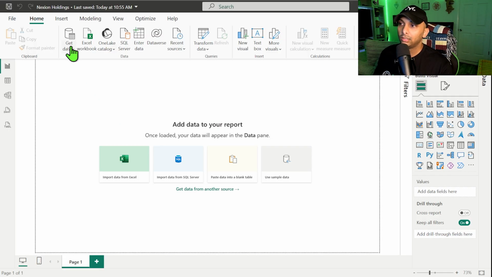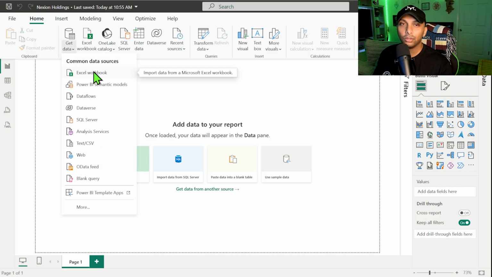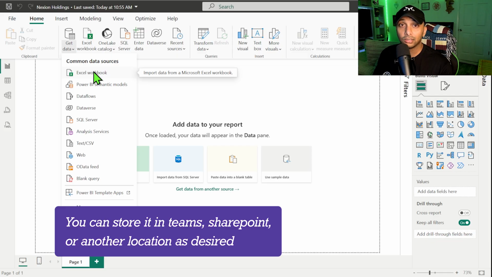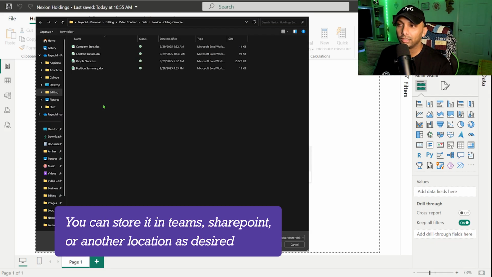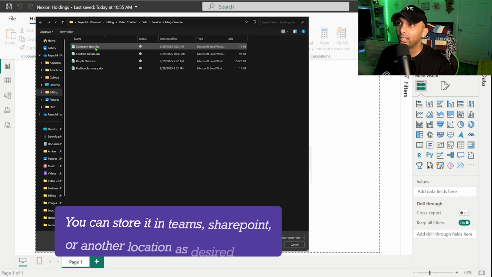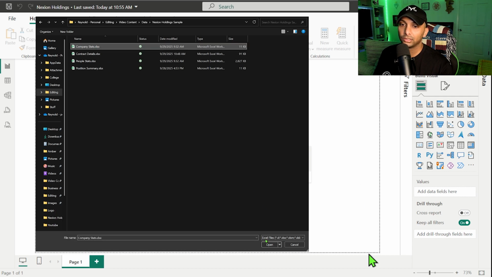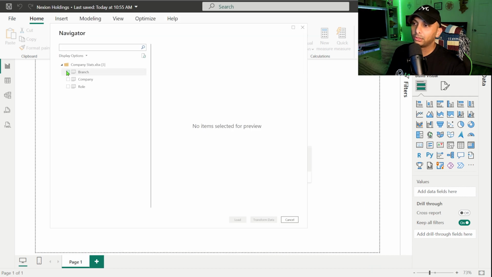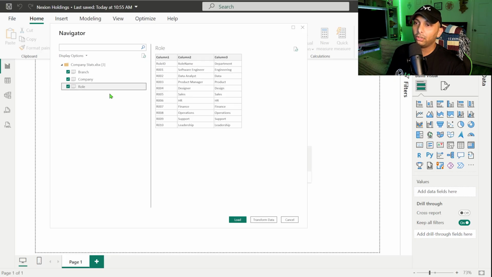data. So we'll go into Get Data, and we know all our Excel tables are going to be actual Excel workbooks. So I'm just going to click on Excel Workbook here, and we'll go ahead and start bringing in our data. We'll go one at a time, so I'll do company stats first. All right, so we know there's 3 different tables, so we're going to click on each one, and we're going to bring them all in.